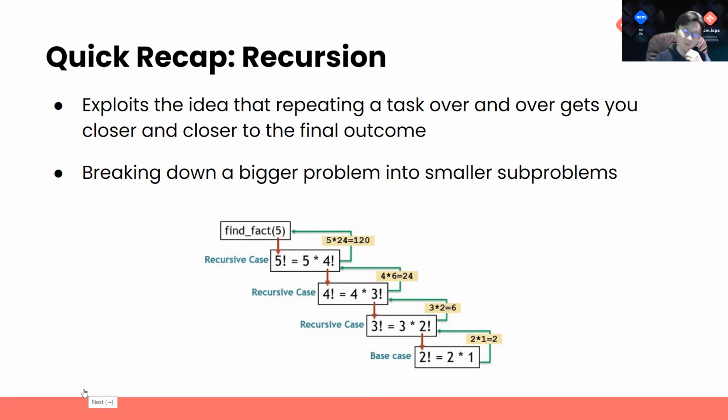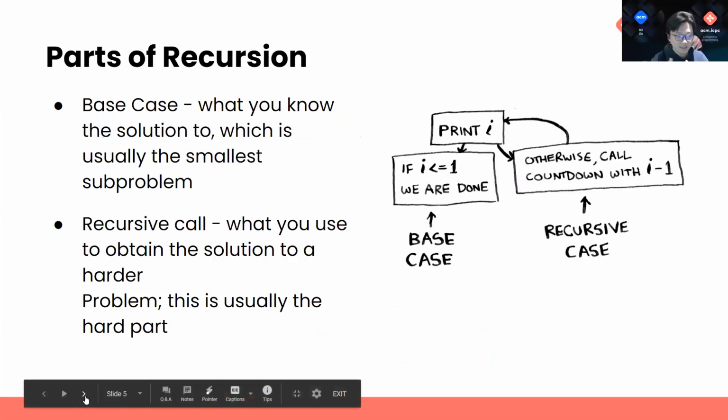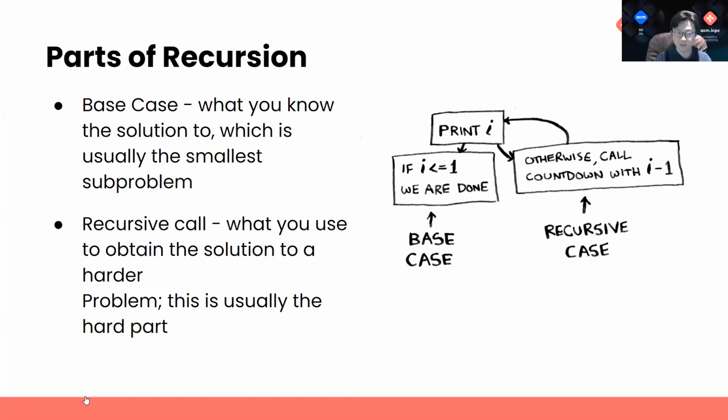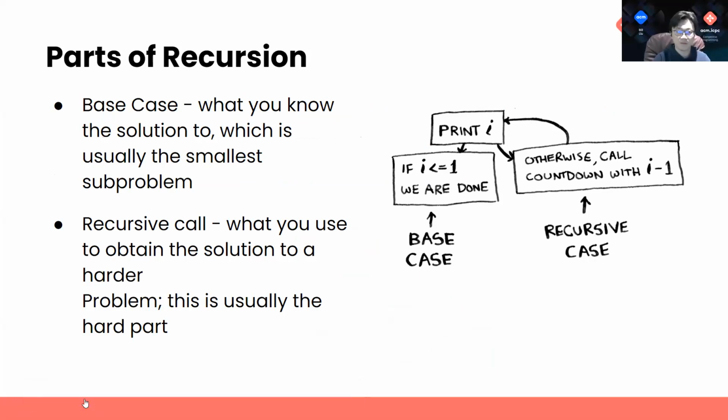So to go over stuff that you might have gone over in class, but maybe you don't remember too well, there are two general parts of recursion. There is the base case. This is what you know the solution to, and this is usually the smallest subproblem. For example, if you were trying to calculate the nth value of the Fibonacci sequence, the base case would be the smallest subproblem, so you would know absolutely the first and the second values in the Fibonacci sequence.